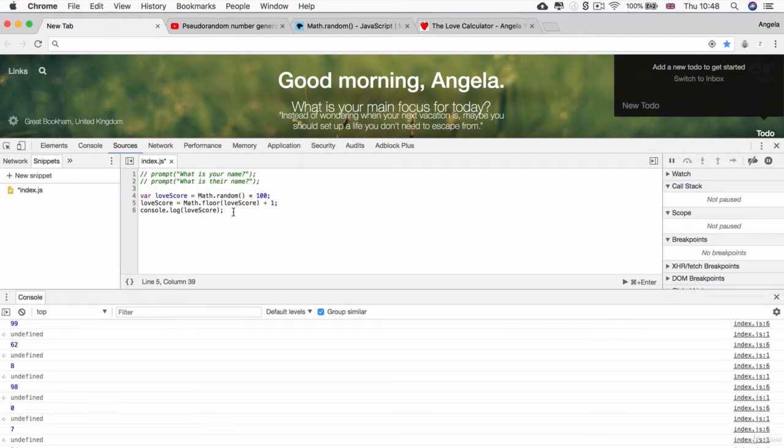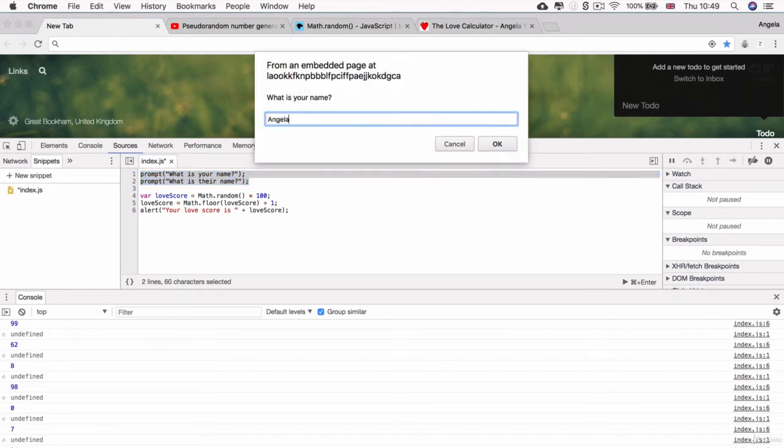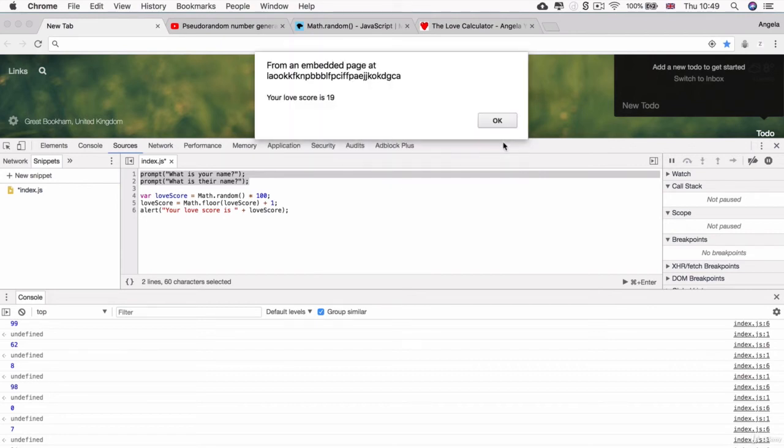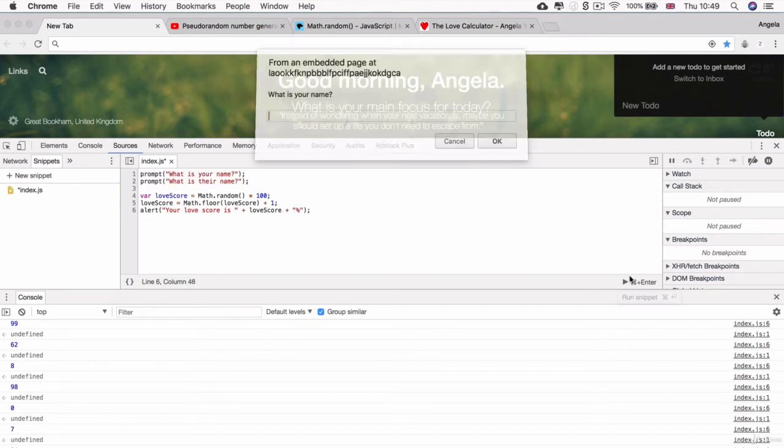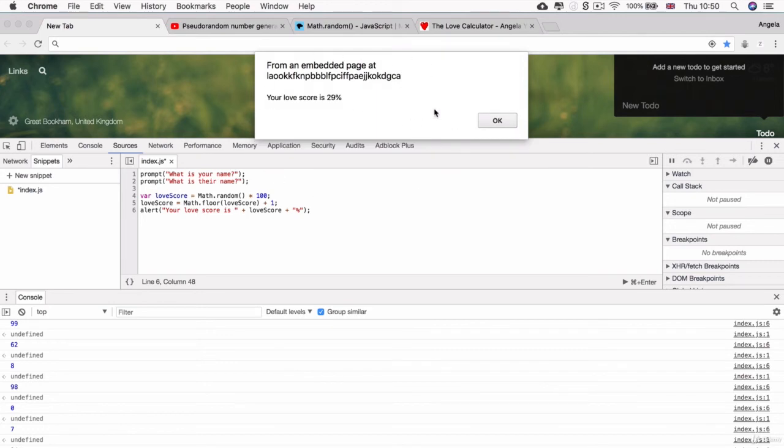So now that we've got our love score, we can send this to the user using an alert. "Your love score is" plus loveScore. So now if we uncomment our prompt and hit run, then it will say, what is your name? And it'll say, what is their name? And of course, none of that information is used and it just gets discarded because at the end of the day, love is a random process. And we get back a love score. And I can also add a percentage at the end of this. And now it gives us a love score.